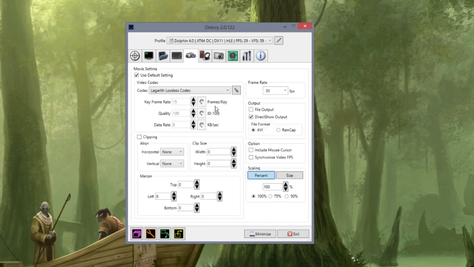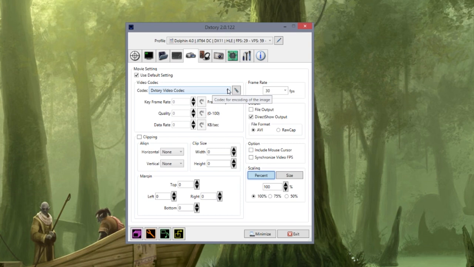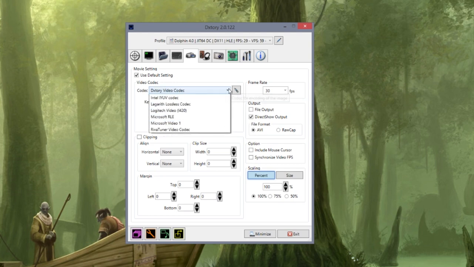All right, here is the page that we're going to pay the most attention to. You want to pick your codec. The default codec is going to work just fine. It's actually nice and fast. That's just the Dxtory video codec. Use that one if you're going to be streaming straight to Open Broadcaster. If you're going to be recording to your hard drive, this one is pretty good, but it creates a large lossless file.